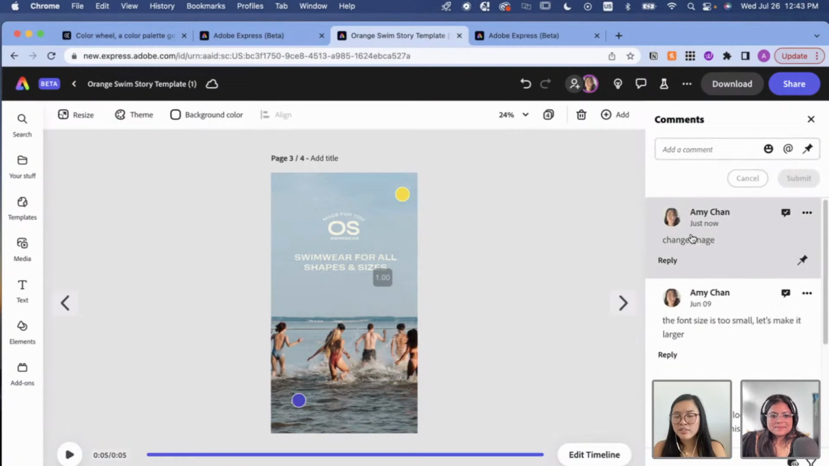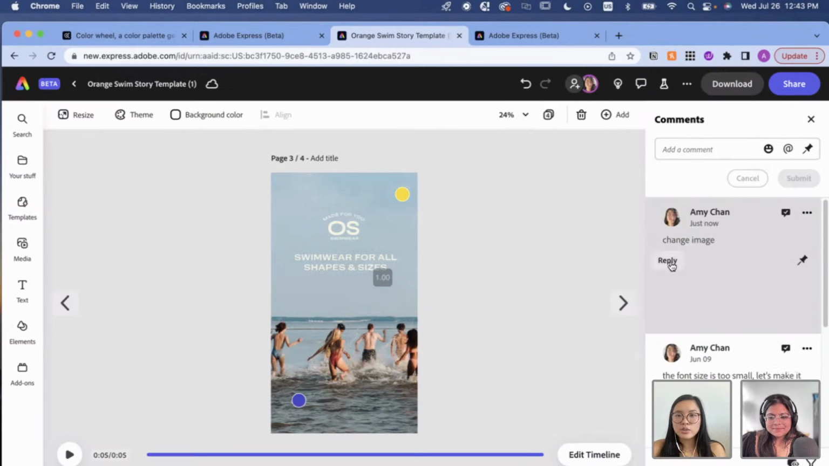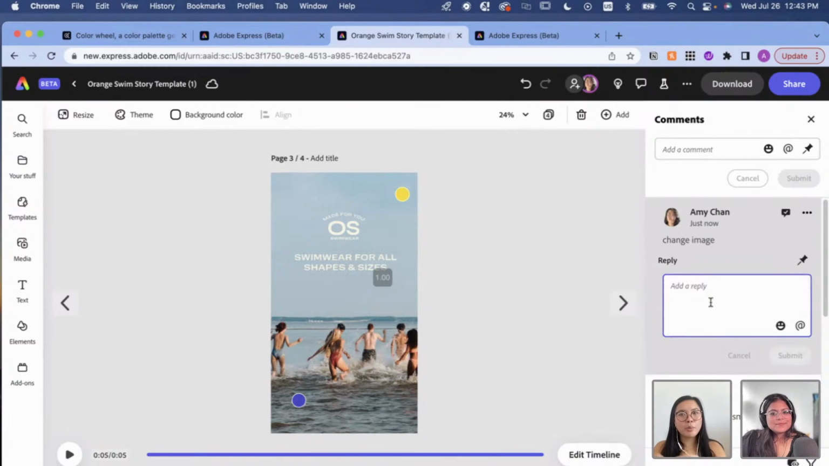And then myself can see it and my client can see it, like, oh, who wrote that? And then you can actually reply saying, oh, okay, no problem, I'll change the image. And look at that. Isn't that so great that you can comment on your work and collaborate together?